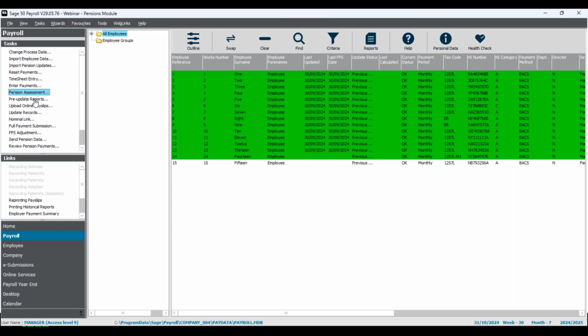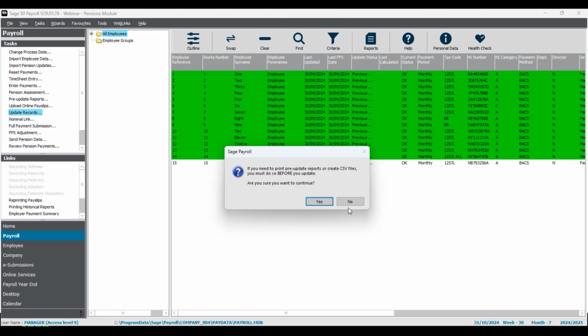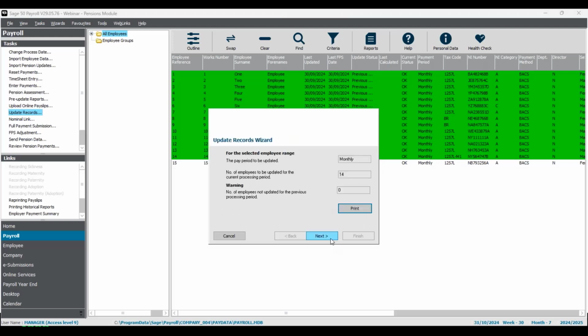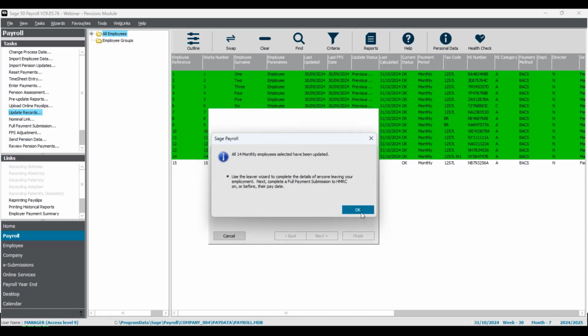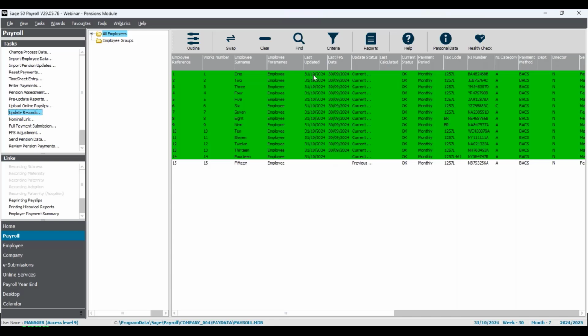So I would do my pre-update reports, I would upload my payslips, but for today's session, I am just going to skip ahead and update the records. I'm just going to skip through, always take a backup at this point, but just for quickness, I'll skip that. And we can see my employees have now been updated for my October pay run. Let's skip ahead a little bit more. Let's pretend I've finished October, I've sent my full payment submission as well, and then fast forward a month, and I've come back to process November's payroll.